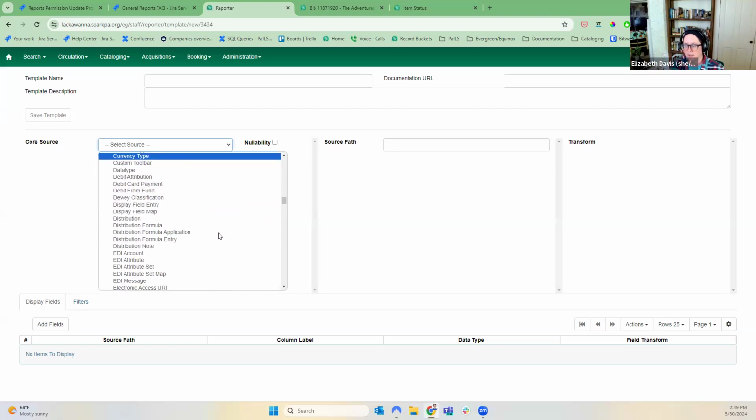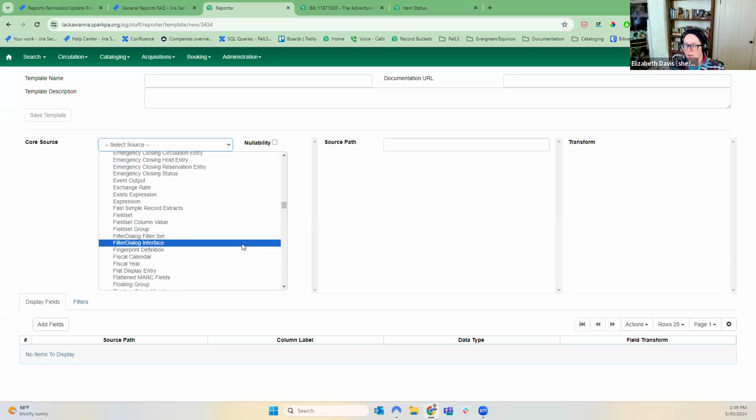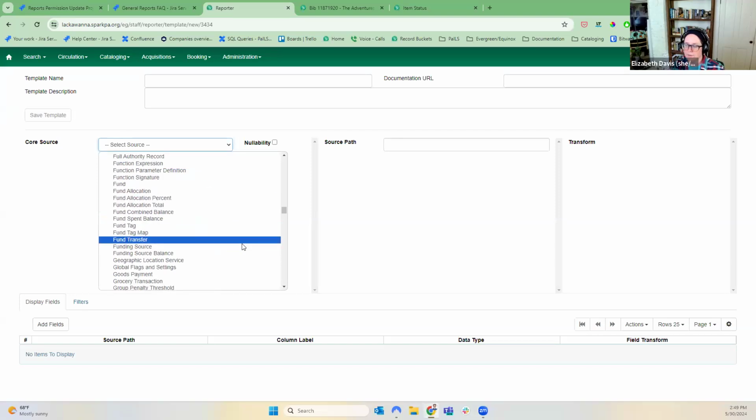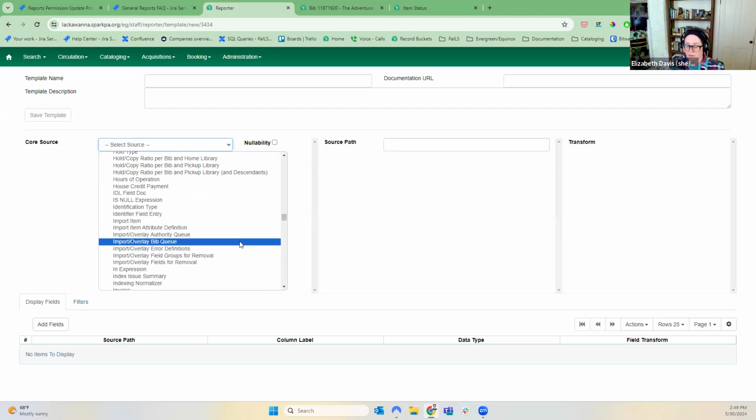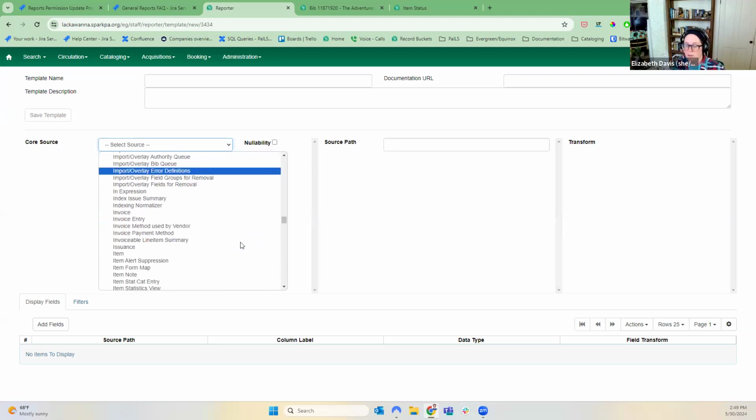You can get pretty nitty gritty. And sometimes if you are looking at a source and you think you found the one you want, it's always good to go through it before you start adding elements to make sure that it's going to have the things you want. Because sometimes the source is so specific, it's very narrow, and it only has a few elements to it. So it might be easier to go a little bit broader on the source so that you have more options to add extra fields.